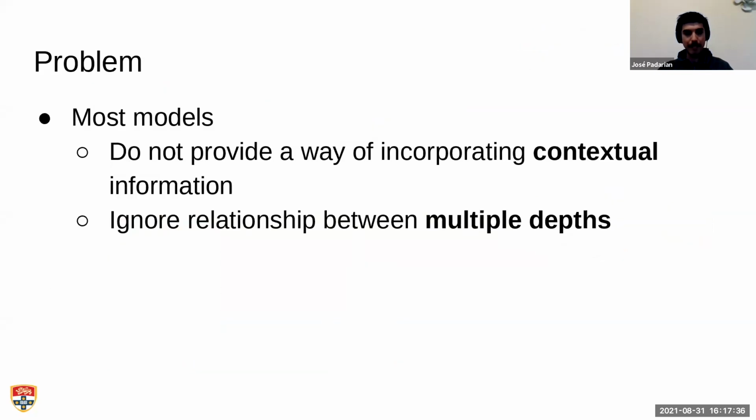The problem with how we usually approach digital soil mapping is that the data that we have provides a lot of context, but most of the models usually used for digital soil mapping don't provide a way of incorporating this contextual information in terms of space. And also they ignore the relationship between multiple depths. That's what we find in literature usually.